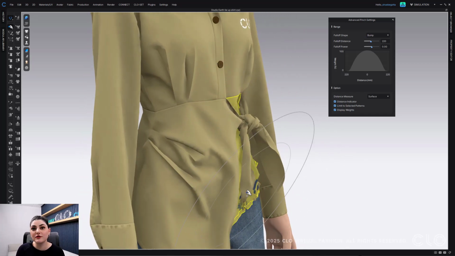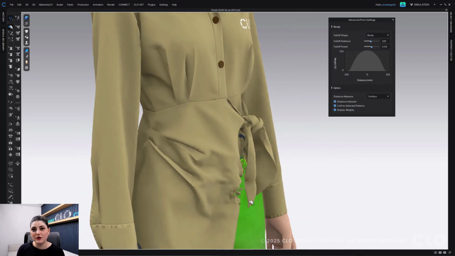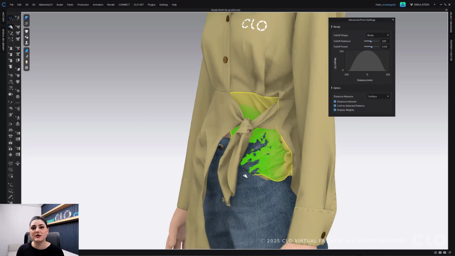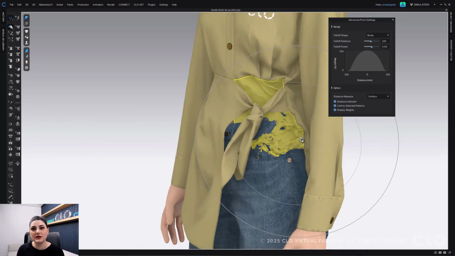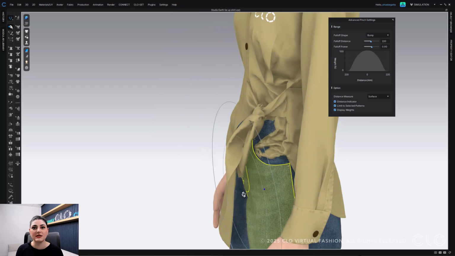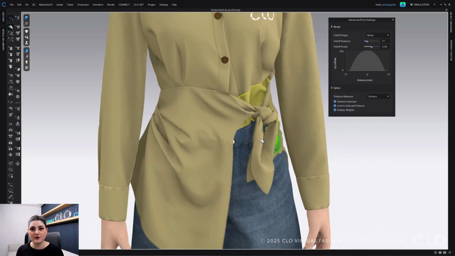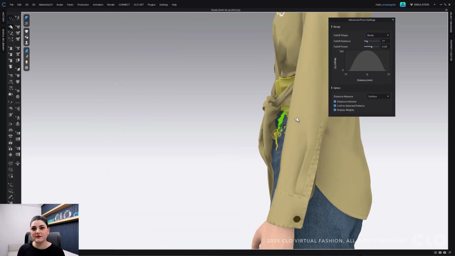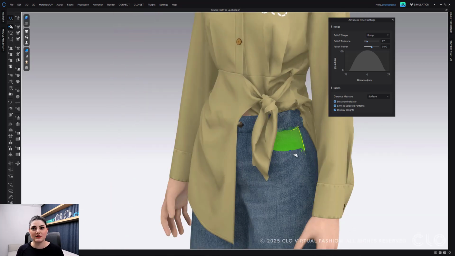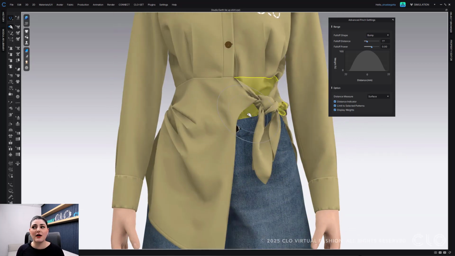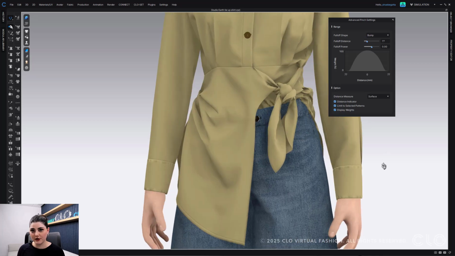What's also really nice here is styling. So now I can start to tuck in certain parts of this shirt into the jeans really quickly and easily, because I can select just limit to selected pattern. I can move different parts of this around really easily because of the limit to selected pattern option. And I can really style this a lot easier and a lot faster than ever before.